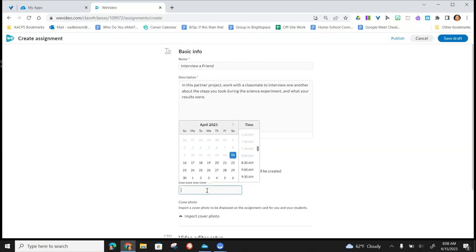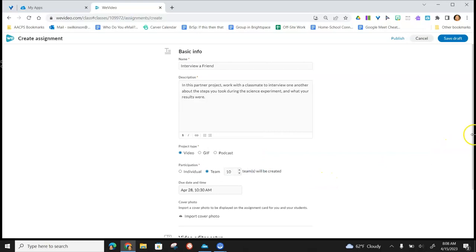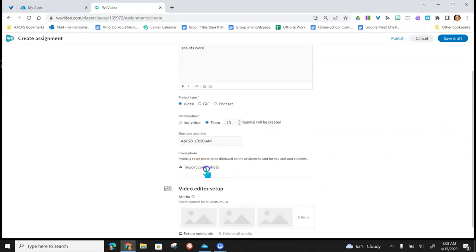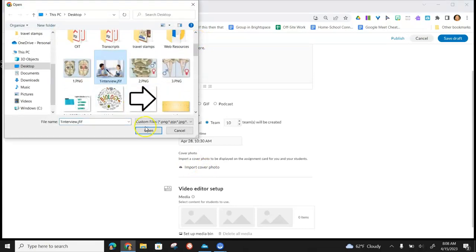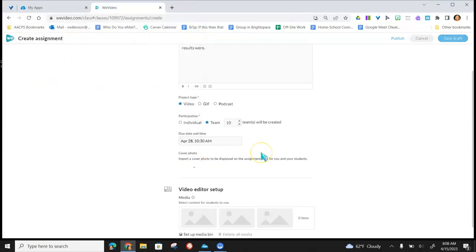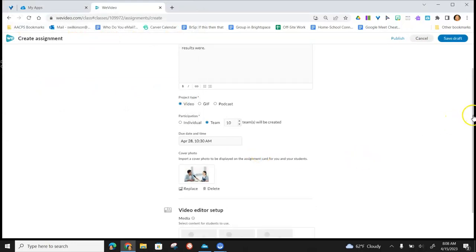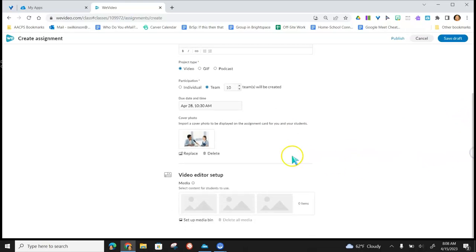I then can, of course, choose my due date and time. Let's say I want this to be due on a Friday, and I can scroll down to get different times. I'm going to say maybe 10:30. Again, I can also import that cover photo. I always like to do this so that students can easily identify which project they should be working on. The cover photo I chose is two students interviewing each other. I just saved it to my computer and found it there. And then if I wanted to, I could add some materials in the media bin. Since this is an interview, I don't think I need anything there.